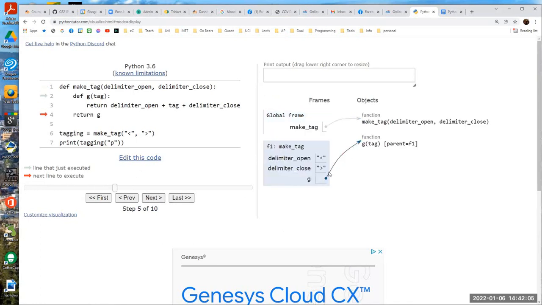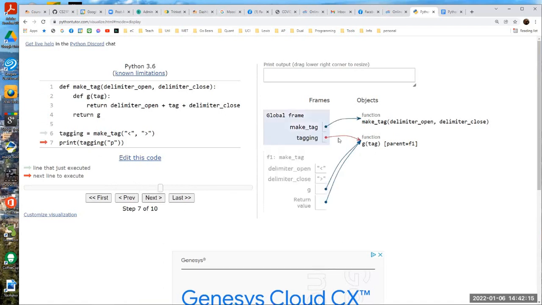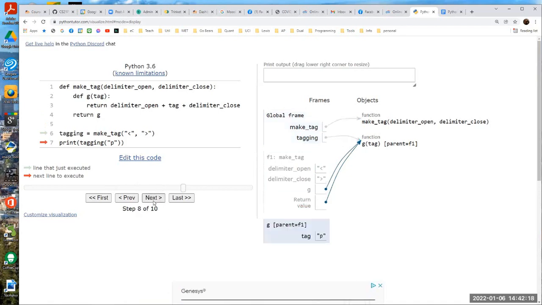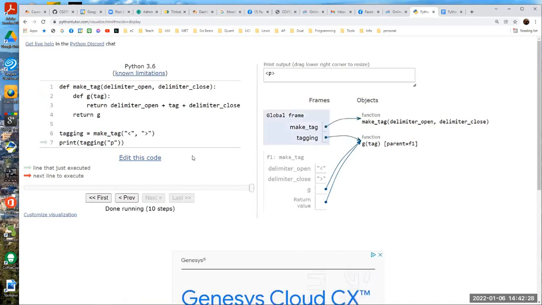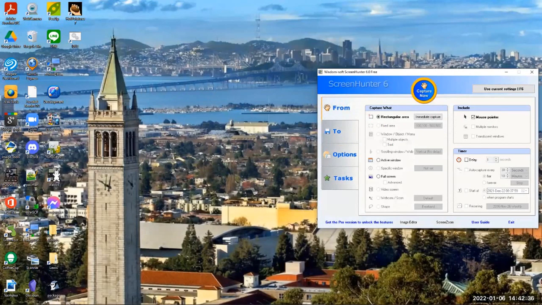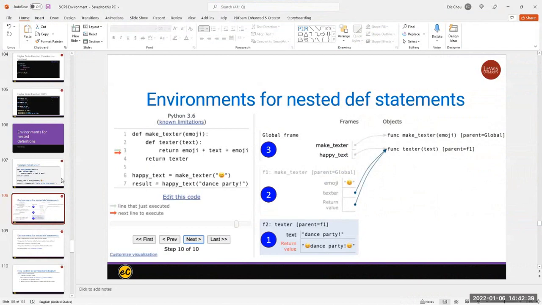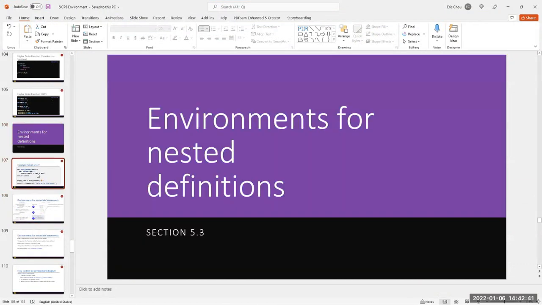So actually this G function is G with tag, okay. And then the return value is this G function. So tag in is this G function. Okay, take in this G function. And then we're trying to take in with P, okay. So you return the P parenthesis. Break it, okay? So that makes it a tag for HTML. Okay, so that's what we are talking about here, okay?